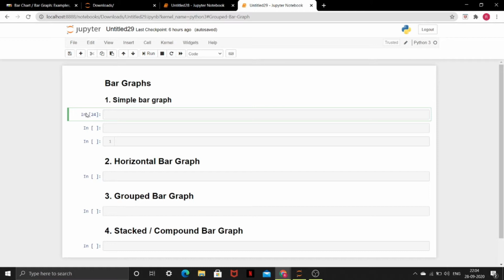We'll first be importing the library that is matplotlib. This is the library required to plot any kinds of graphs in Python. After this, we will move on to the actual code for the simple bar graph. So suppose I want to plot a bar graph for the different languages spoken by students in a class.